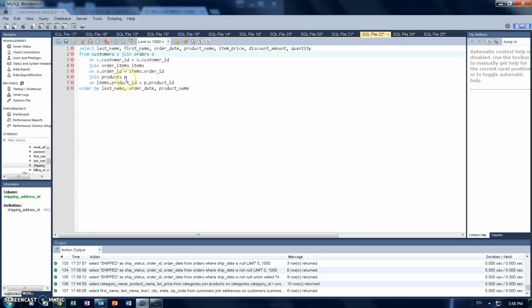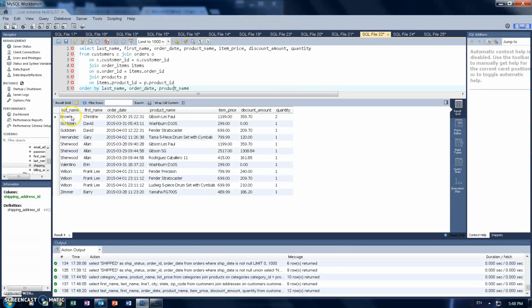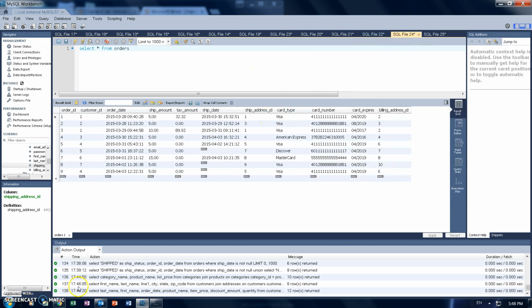Same with the products. We have a product ID in items, but not an order ID in products, so we use product ID to product ID. Then we simply write the order: ascending, last name, then order date, then product name. So we have the last names, those have double last names. We're going by the order date, and for those with the same order date like Sherwood, we go by the product name, again ascending.